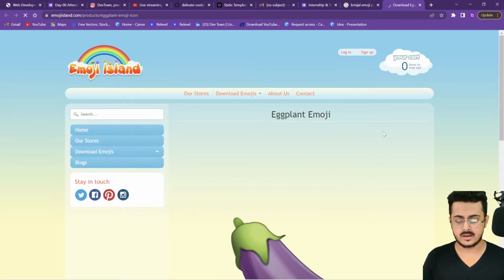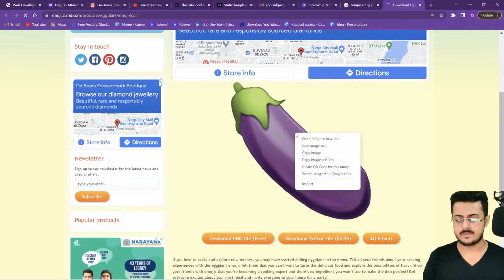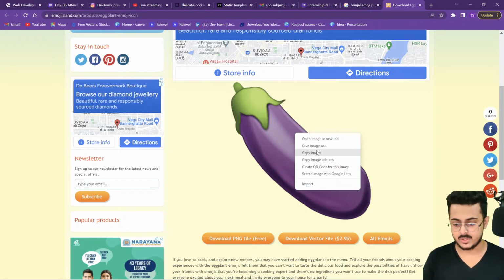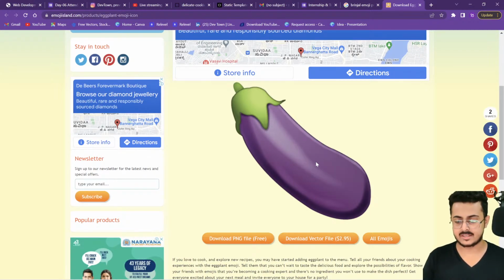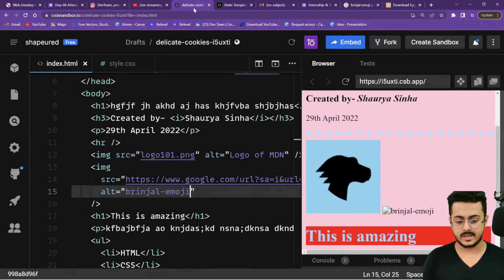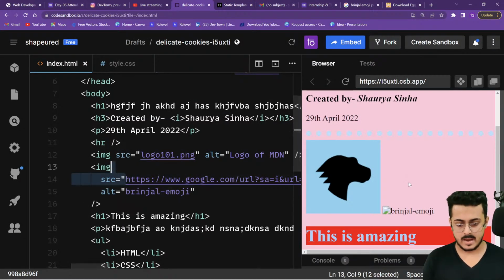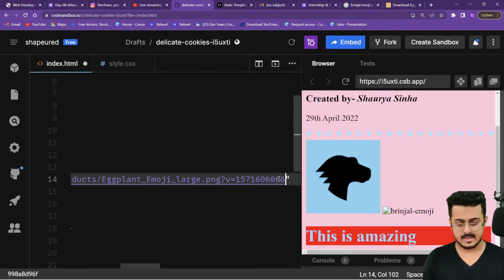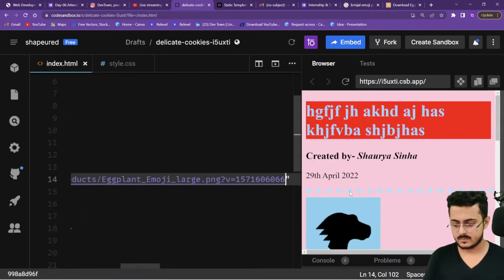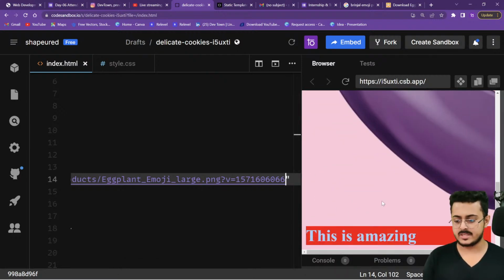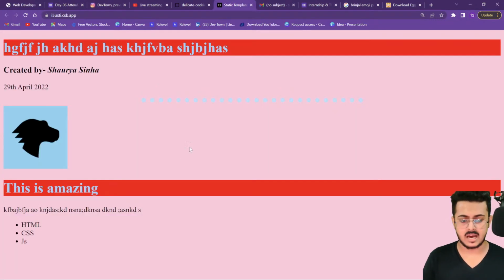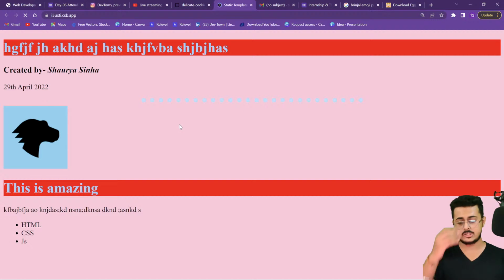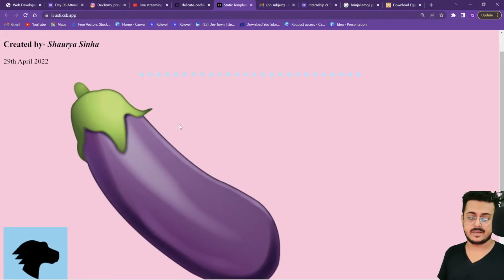Let's try to go to the website and copy the link from right over here. So copy image address. Let's copy it again and change the link from right over here. Let's go back, backspace, Control V. Let's save it. And as you are able to see, the image is turning up upon our website. So let's reload our page, and you are able to see the image right over here.